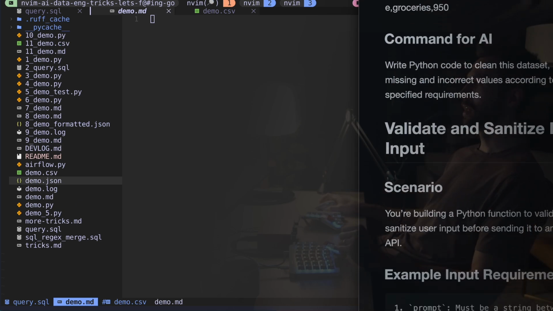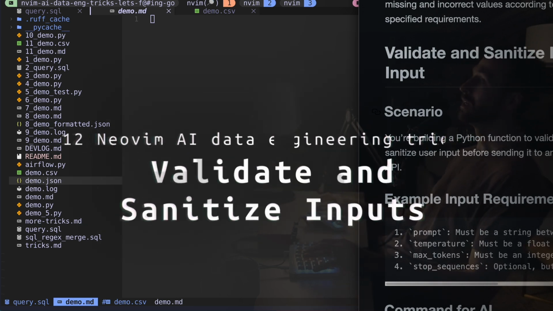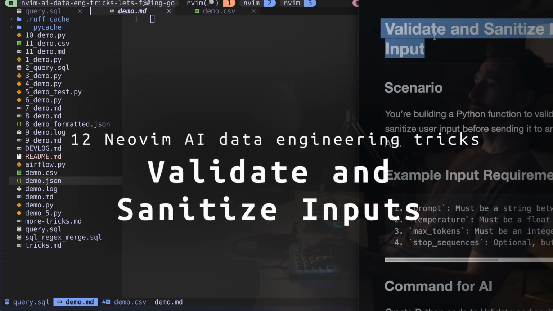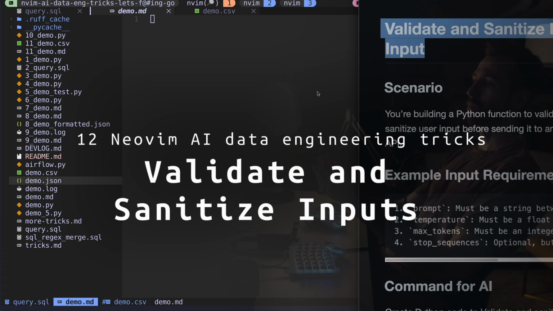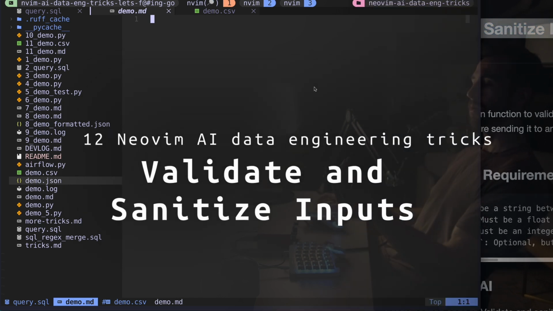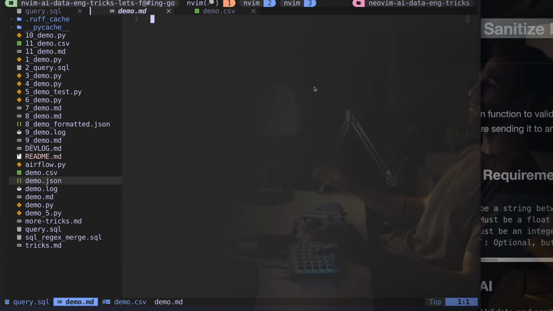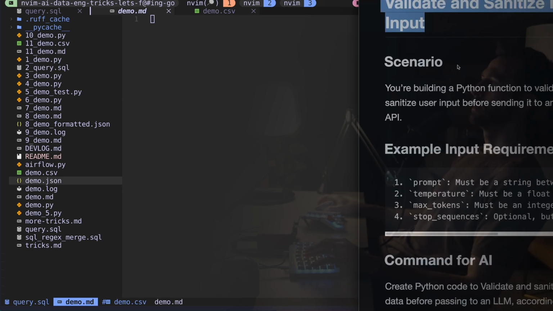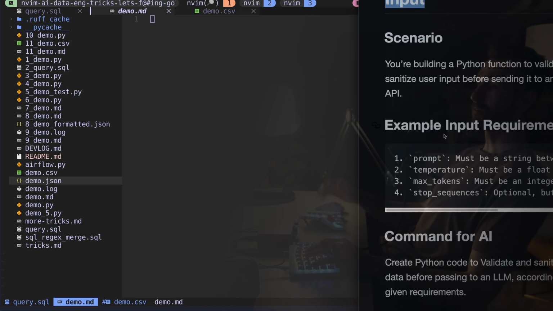Okay, so here we are at the last example, and this one's super cool. When we're passing data to a language model, like with programming, say we're taking some user input and we're going to generate some language model output based on that. We have to be careful that we're not feeding something into the language model that's inappropriate.